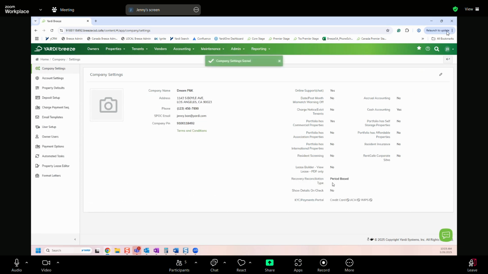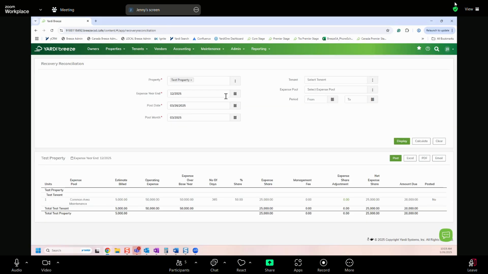Going to save it as current base for now. And then now we can go into the recovery reconciliation feature, which is found by going to accounting, commercial, and recovery reconciliation. So I did create a tax property ahead of time to show you what it's going to look like.